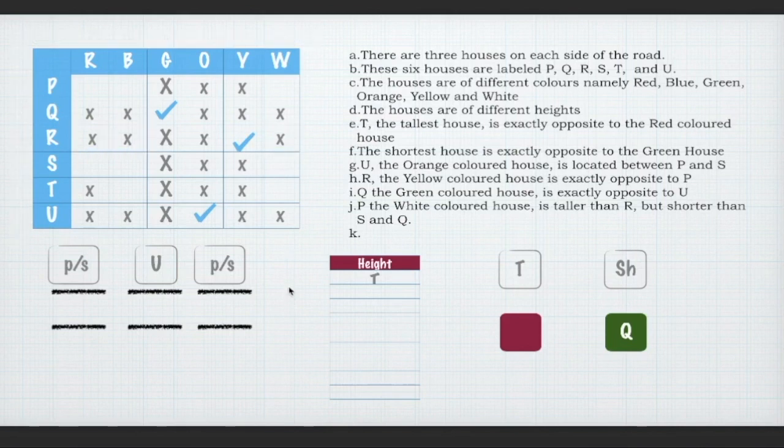Now if you notice your table, and let's say if I think about P, these three colors are already ruled out for him. I do not have direct information about him so far, but three colors are already ruled out. Soon we'll see that all colors except one will be ruled out, or I will get a direct piece of information. So R, the yellow colored house, which I've captured in the table, is exactly opposite to P.